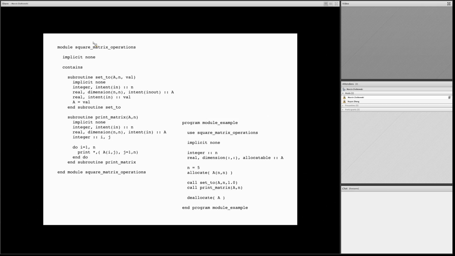I am assuming that this is a square matrix.